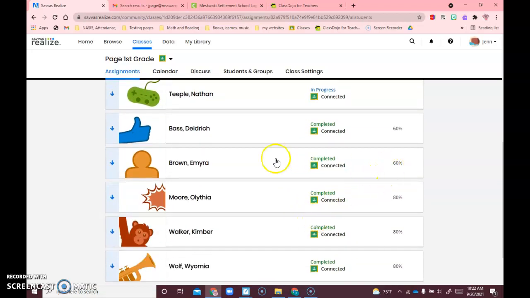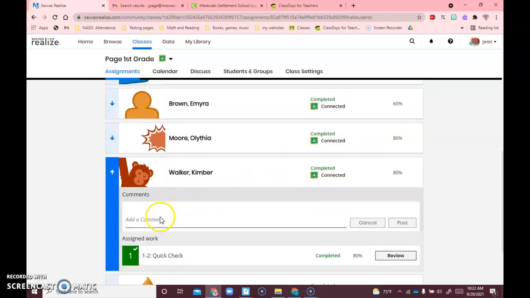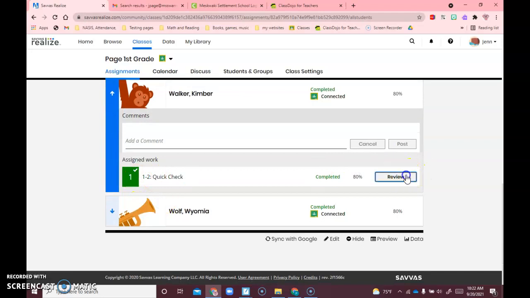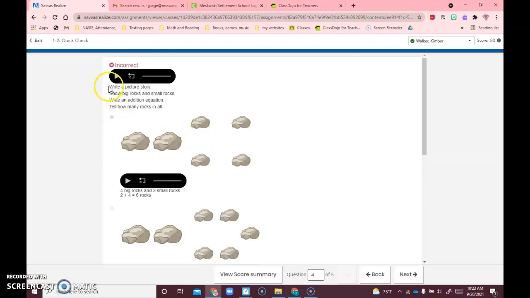Ooh, my students, some of them did very good. So I can look at how they did, and you can review what they missed. My class did this on their own, so that's why we didn't get us. And you can view the question to see exactly what you need to work on with your students. And for first grade, we have these little, or they can listen to it.